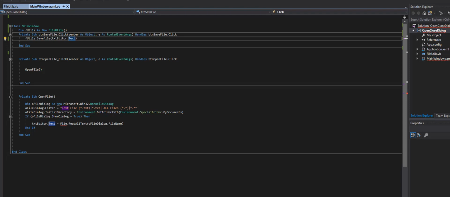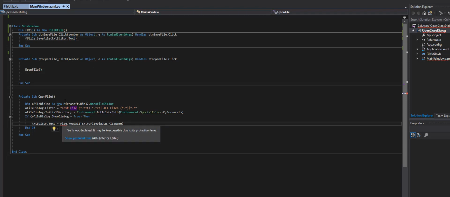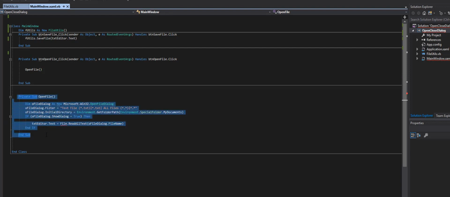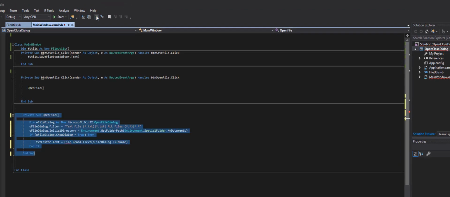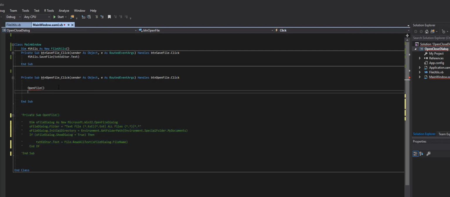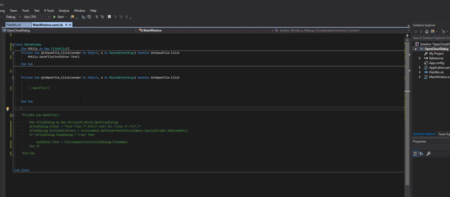So that should work. I'm only getting an error here because I took out the System.IO file, so for right now I'm not going to be able to open a file. I'm going to go ahead and comment that out using this here. I highlight everything and click the comment. And then I'm going to comment this out. So the only thing I want to be able to do is save a file.